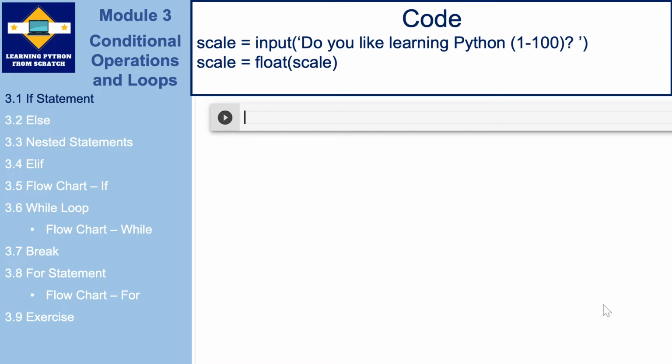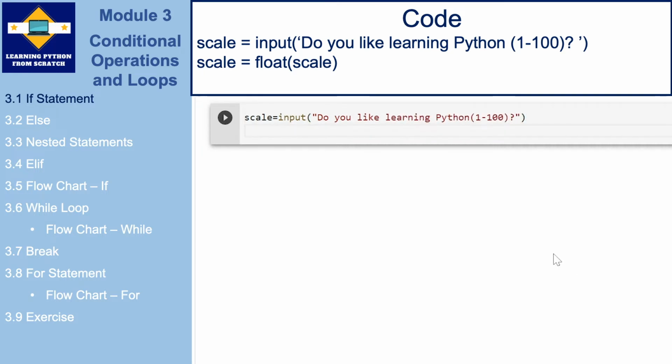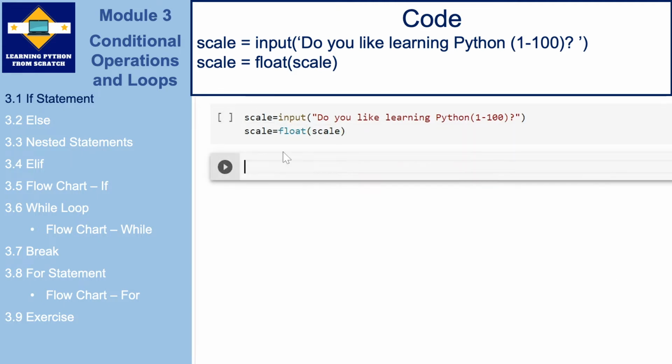First, we want to ask the user, do you like learning Python from the scale of 1 to 100? And get the input. scale = input("Do you like learning Python from the scale of 1 to 100?") Then we convert the string returned to a float by typing scale = float(scale).